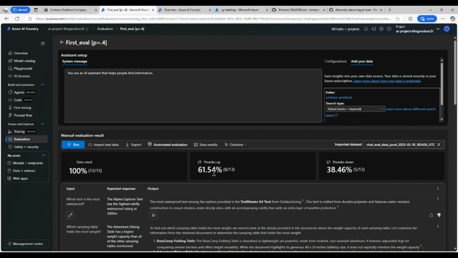Probably not a winning solution as of today, but definitely noteworthy enough to move it to the next phase of development and hand this over to the developer team to see if they can work with the system message, the models, the parameters, and other configurations to see if they can improve the performance of these overall models. So let me hand this over to the developer.